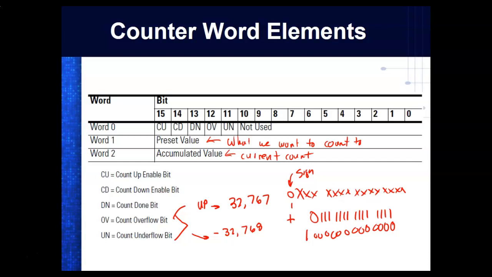Well, we have to have an indication of that. So an overflow would indicate we've gone past 32,767, a count greater than that. An underflow means I've got a count of less than minus 32,768. If I try to count one past that, the number will go positive.